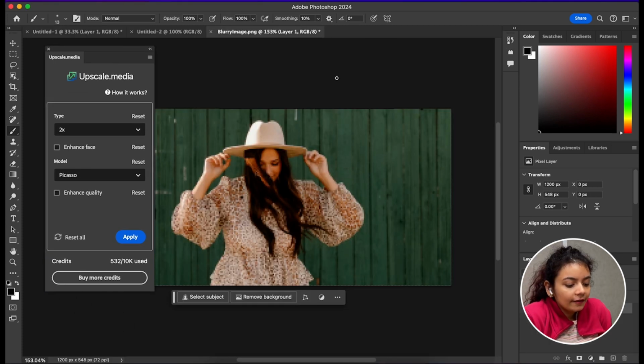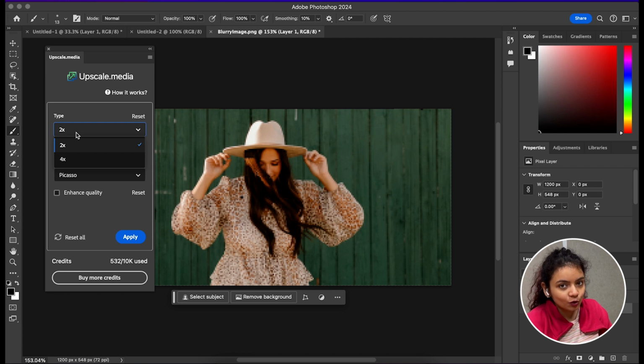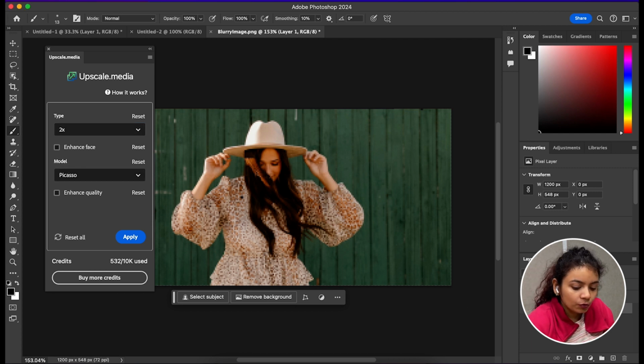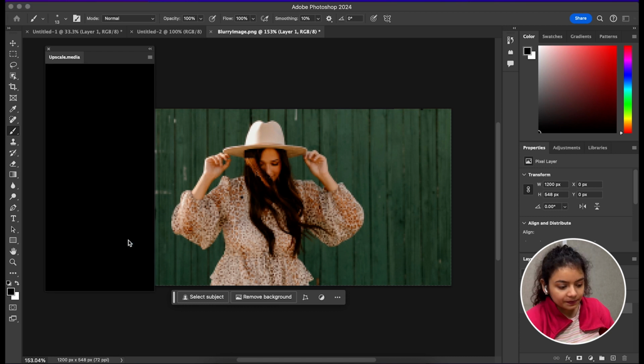As you can see, I've opened a blurry image that I already had within Photoshop. Now what I'm going to do is try to enhance the quality of this image. A new panel has been opened. In this panel, I have a few options that I can look at. So one of the major options that normally people use is, do I want to enhance it 2 times or 4 times? Now I'm going to select this layer. It's okay, it's already selected, but in case you have multiple layers, you can select that entire thing. And then I'm going to click on apply.